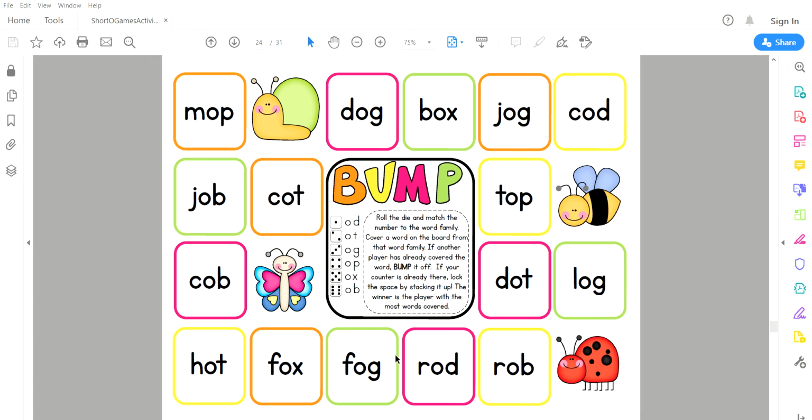Alright, so hopefully you're back now with your dice, your covers, and a partner. Here's how you play the game. You're going to roll your die and match the number that you get to the word family, this list right here. So for example, if you roll the number 1, that's the odd word family, OD. If you roll a number 5, that's the ox family, OX.